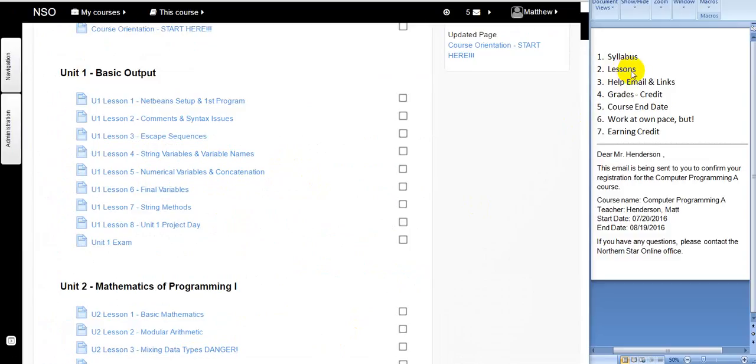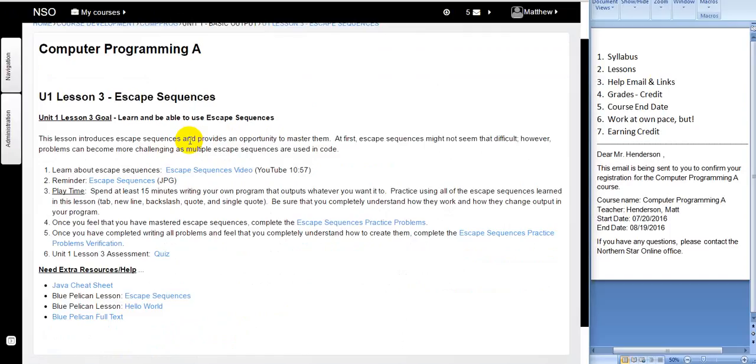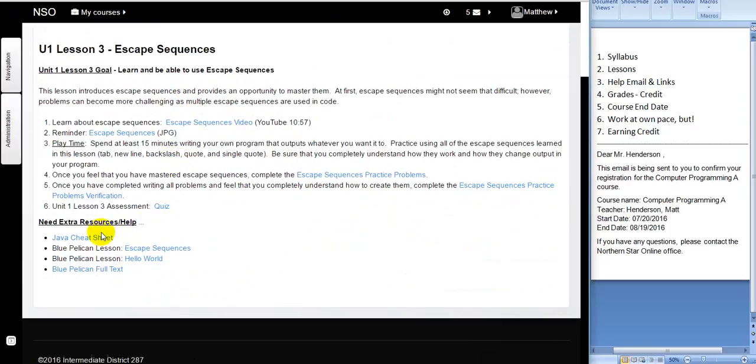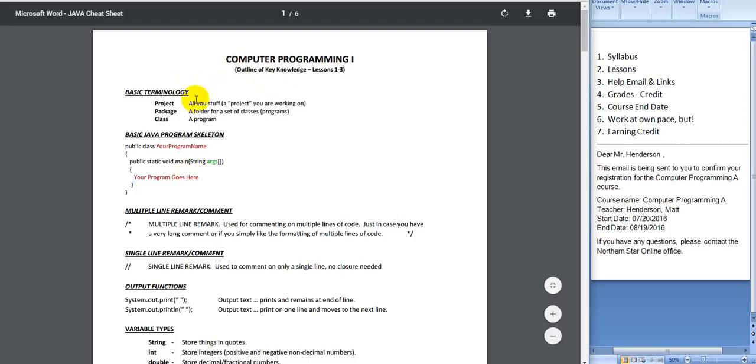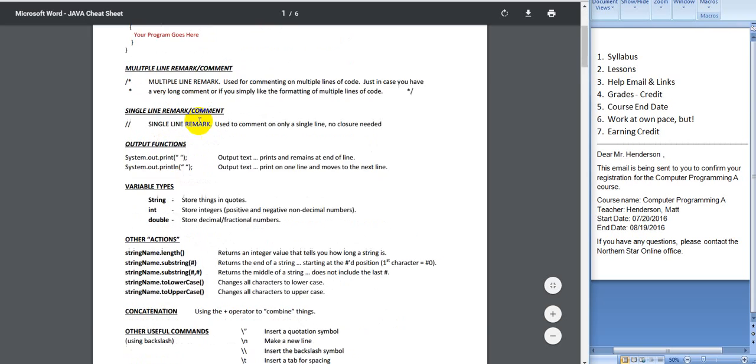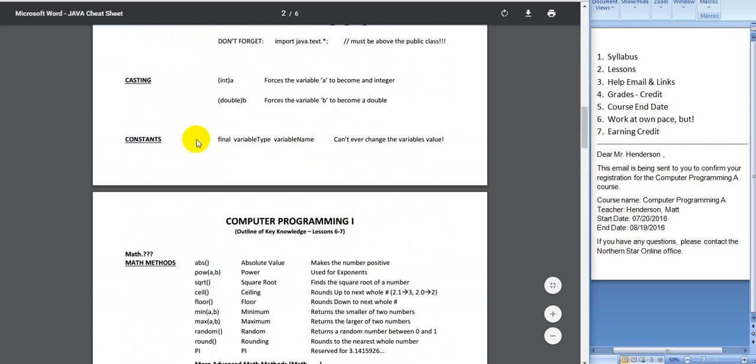So there's a lot about lessons. And now as far as help, I mentioned that already, but the main line of defense, the first thing you should do is always email the teacher. Now, in addition to that, in some of these lessons, there will be extra resources at the bottom if you need them. A Java cheat sheet is a really nice tool, I'll tell you that. It has a lot of information as you work through the course.